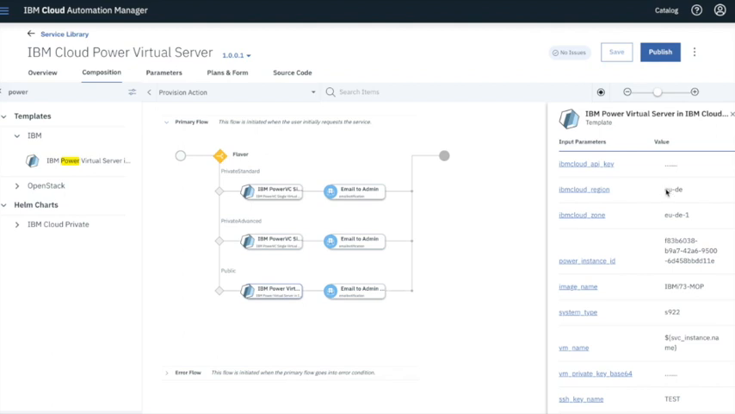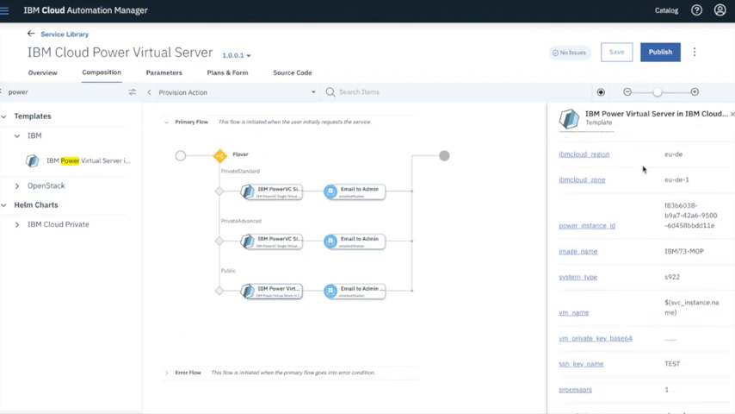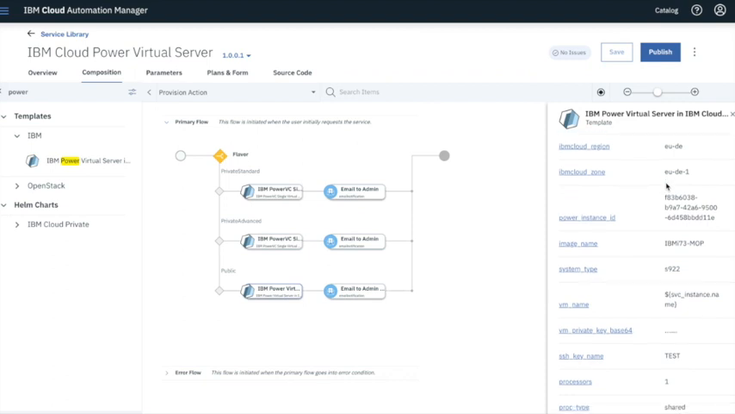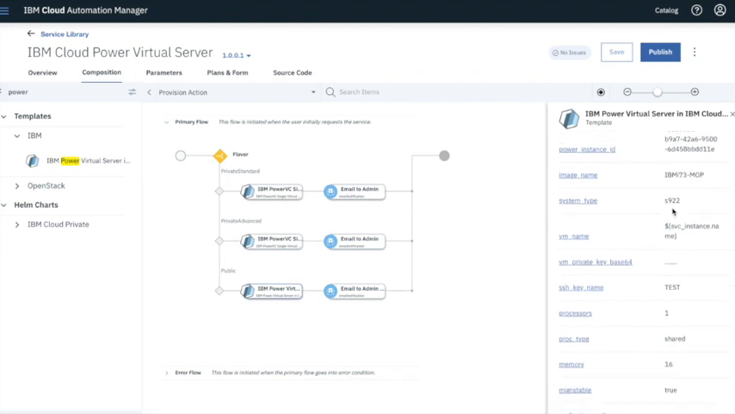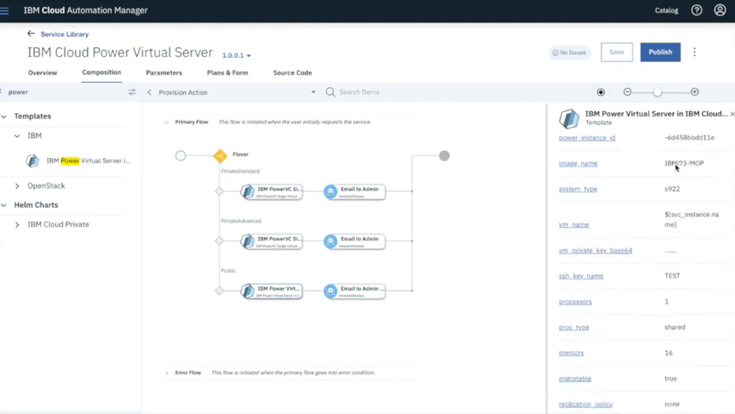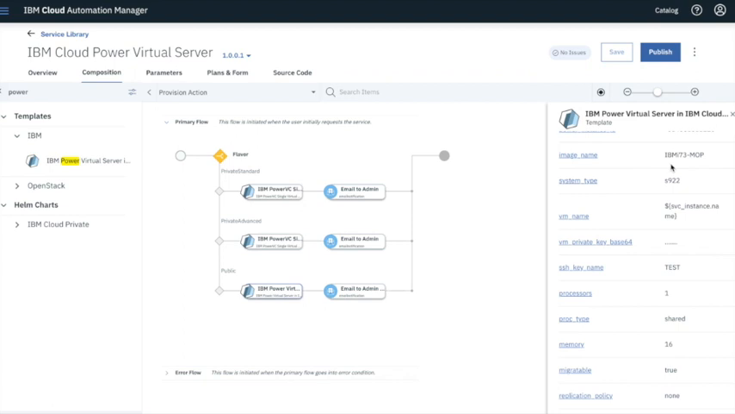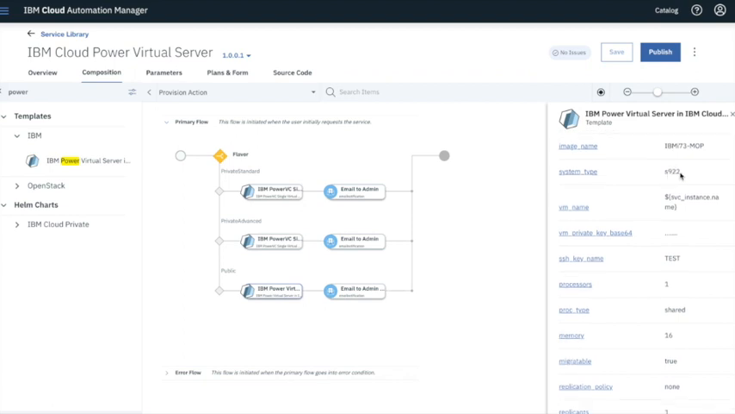So for the sake of simplicity, most of these parameters are fixed. So the region, for instance, but it could have been an input parameter in a drop down list. The image name is also static for that particular service, but of course, in production, I would put it in as a variable that the end user could choose. But let's say that it's a standardized service. S922. And remember, for this particular service, we have to choose between S922 and an E980.